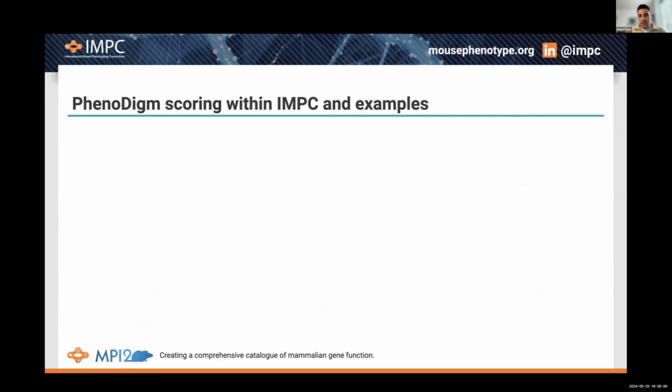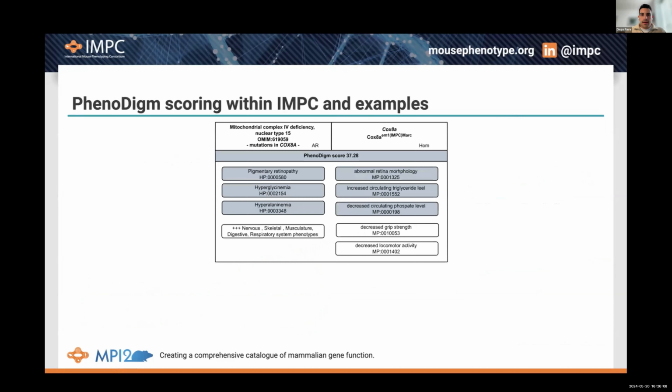Now, how do we interpret the phenotype score? This is an example where we have on the left a disease, let's say mitochondrial complex IV deficiency, and it was matched with this specific mouse model. The phenotype score in this case was 37, which if you think from 0 to 100 might be a bit low, but the fact is that it isn't. The mean phenotype score for the last release was around 32. So we considered this to be actually a nice score, a very good score.